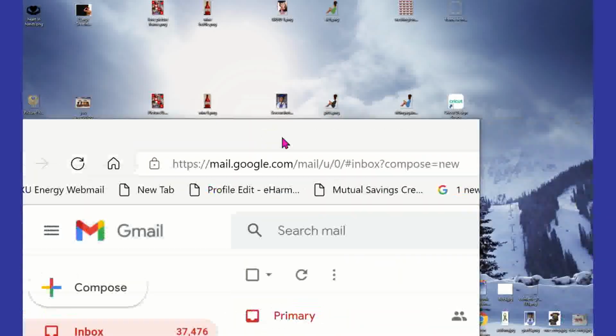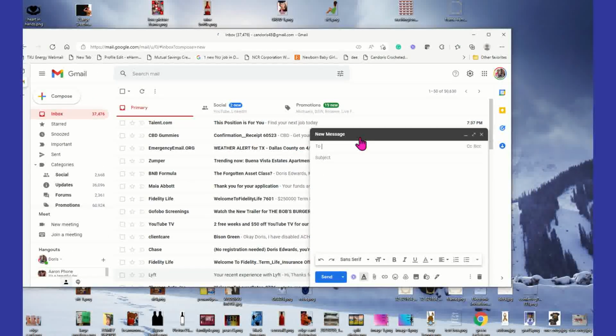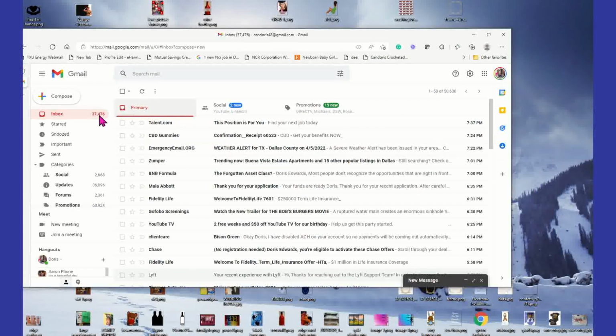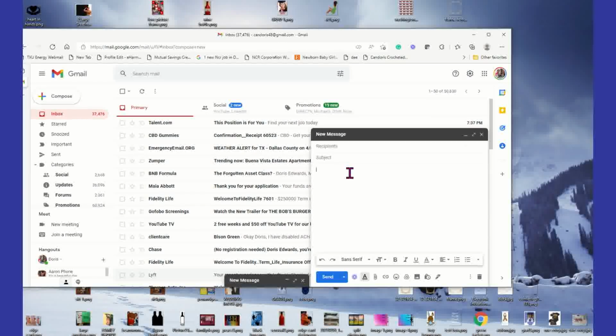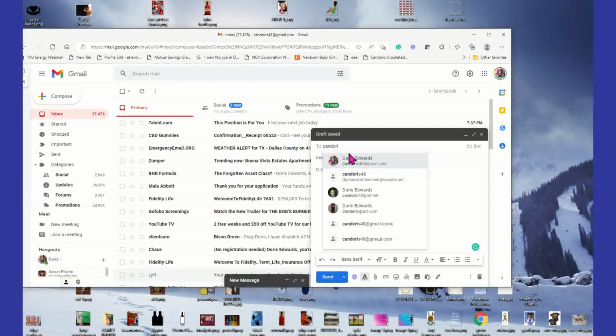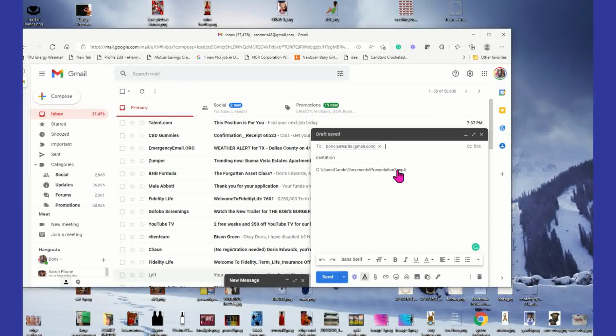All right, so here it is. And I'm just going to say compose. And then I would just put that link right in there. And I can say, invitation. And then you can put who you're sending it to. I'm just going to send this one to myself and send.